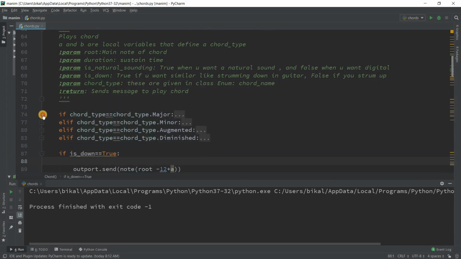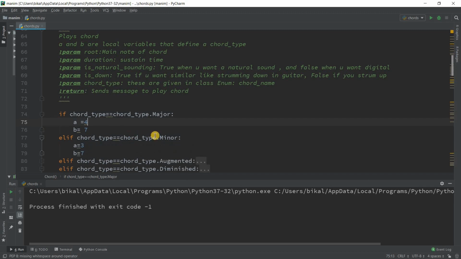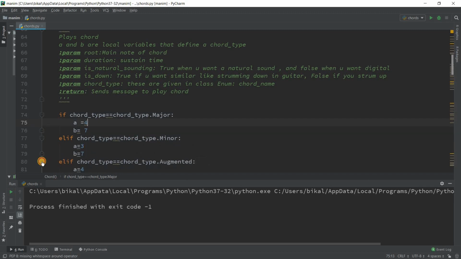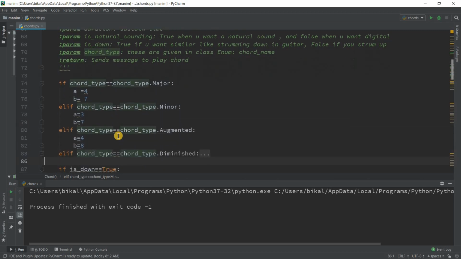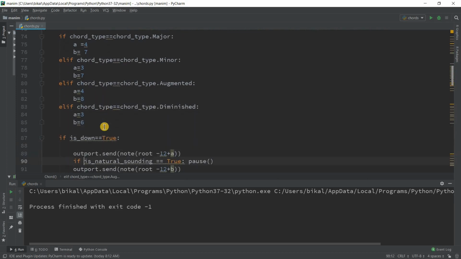So let's see how it works. If the chord type is major, you need to know the intervals. If you have basic knowledge of music theory, you must know that while playing the major chord, you play the notes on the intervals of first, 4 and then 7. Similarly, for minor it's 3 and 7, for augmented it's 4 and 8, and for diminished it's 3 and 6.